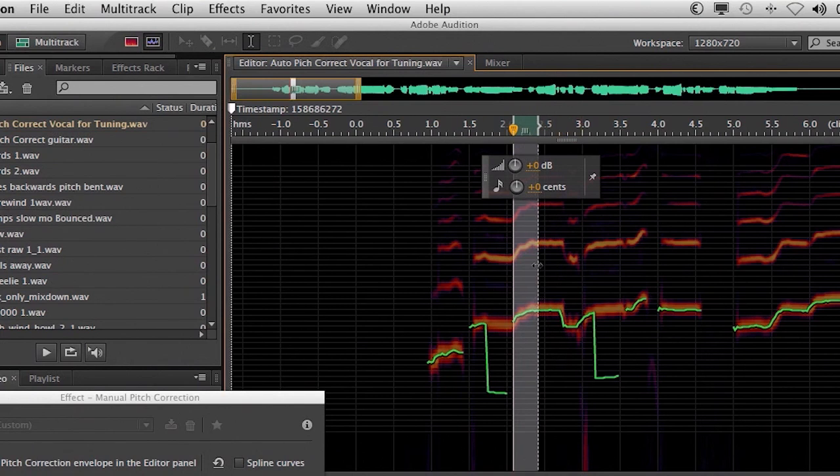Okay, so this note right here probably needs some correction. You notice I can make a selection, and then you have this cents adjuster here. So if we play this back as it is, if I adjust the number of cents, let's go plus 50 here. And you can actually see that this green line is growing. The green line is representing the change in pitch. The blue line underneath is representing the original pitch.